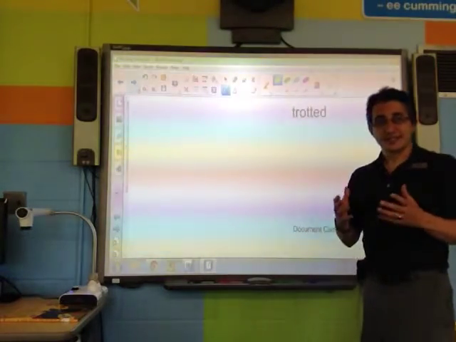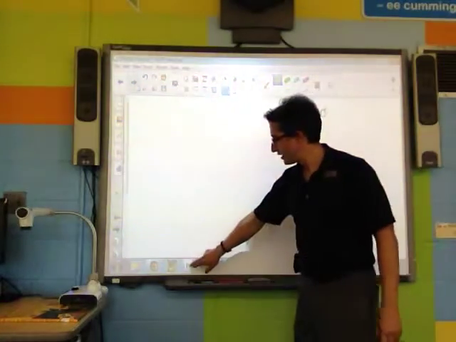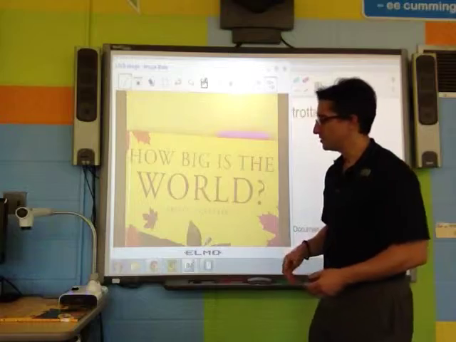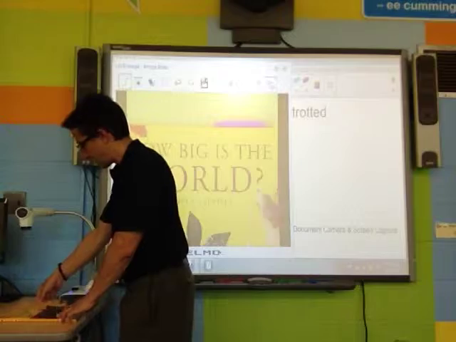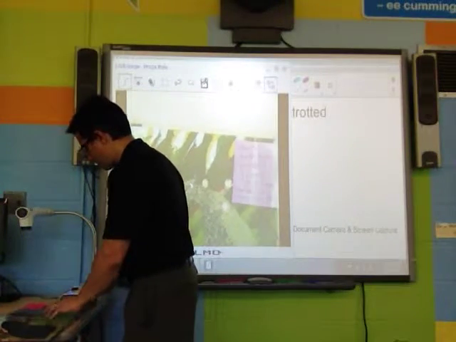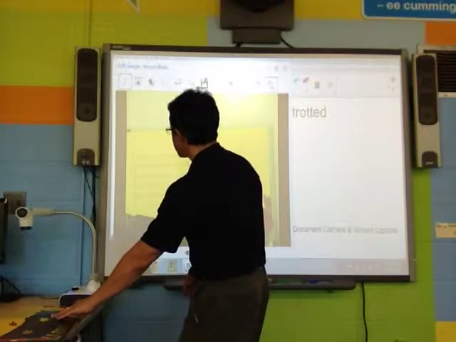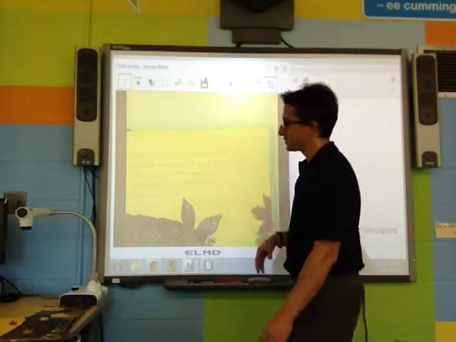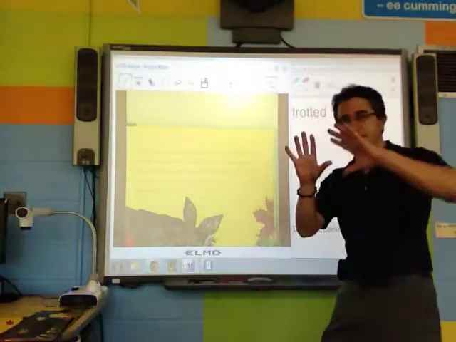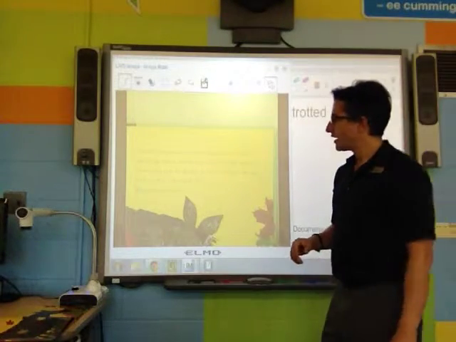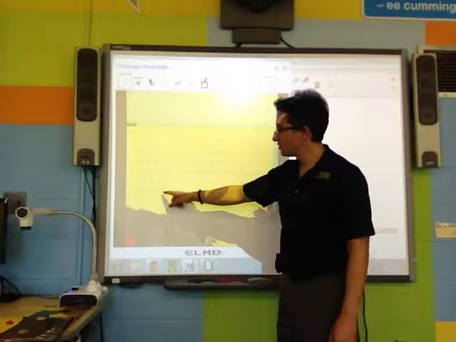Another way is to look at it exactly in context within the book. And I have a document camera that has its own software. And so this is How Big is the World, and you can see that it's a live image. And I can open it up to the page that we're looking at. And as we can see, I have the actual text here. Now I want to make sure that it is lined up so it is completely horizontal. I don't want anything that's skewed. And we can show that the word trotted, which is another vocabulary word, is right in here.